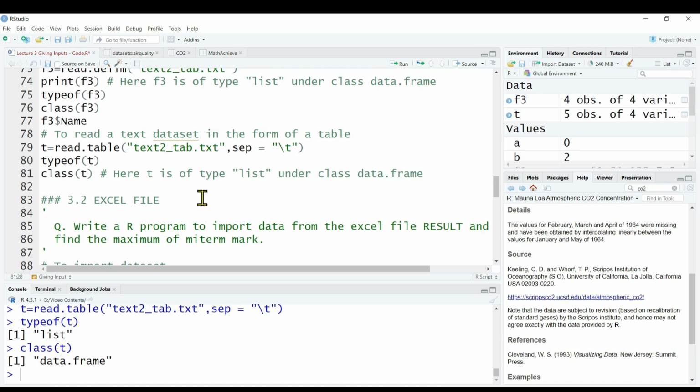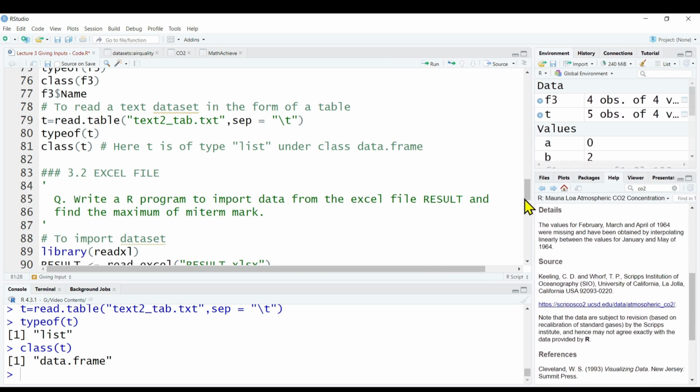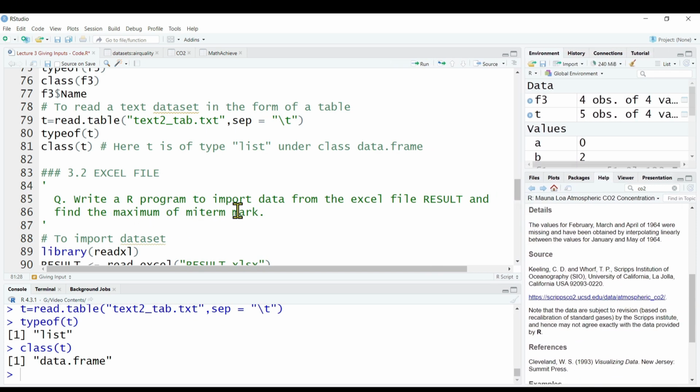So the Excel file is another important file in which we get our data and which needs to be processed. So for example, write an R program to import data from the Excel file result. So result is an Excel file where some data is available. I'll show you. And find the maximum of the midterm marks.